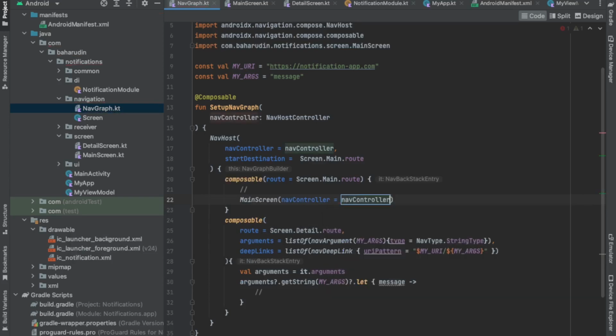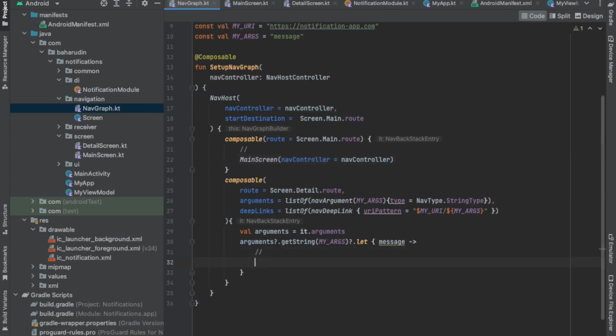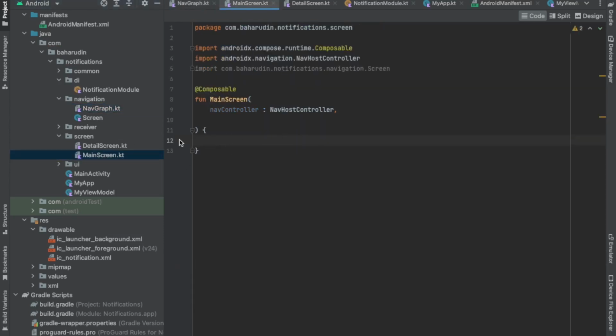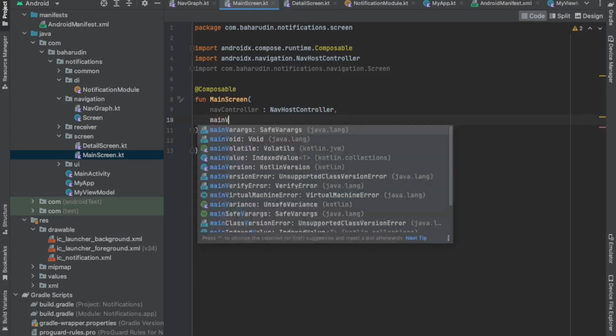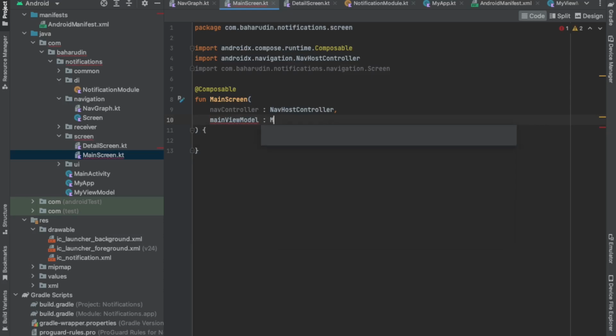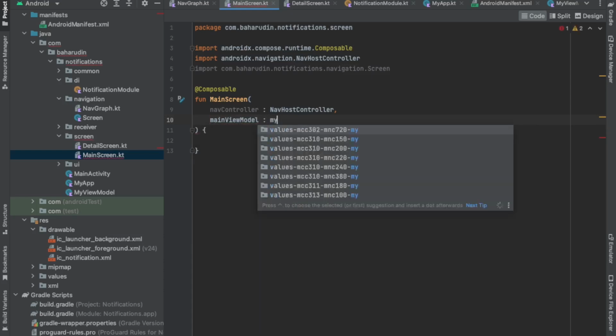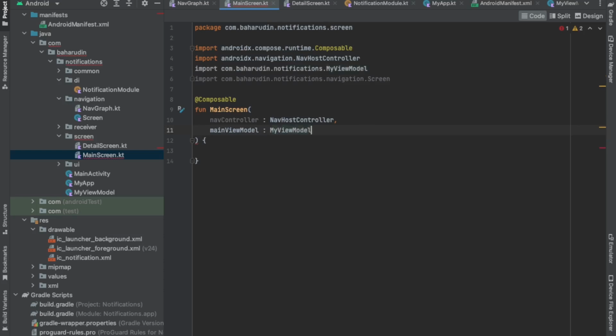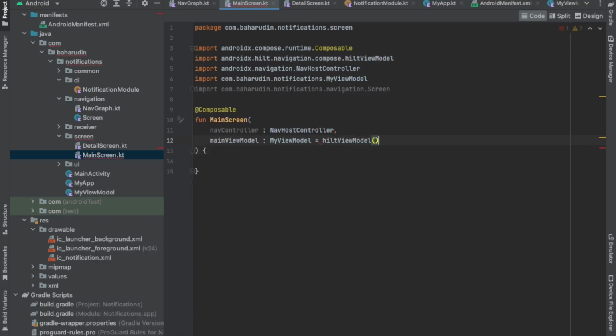Okay, like this, and then in here I will call for the detail screen. For the message is a message. Okay, it's done. And lastly, I will create the main screen. In the main screen I will call the main view model, MainViewModel, my view model. I will set it equal to hiltViewModel. Okay, like this.